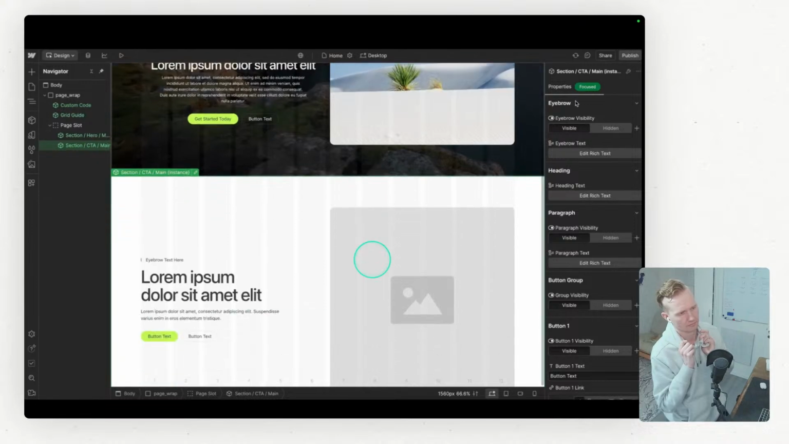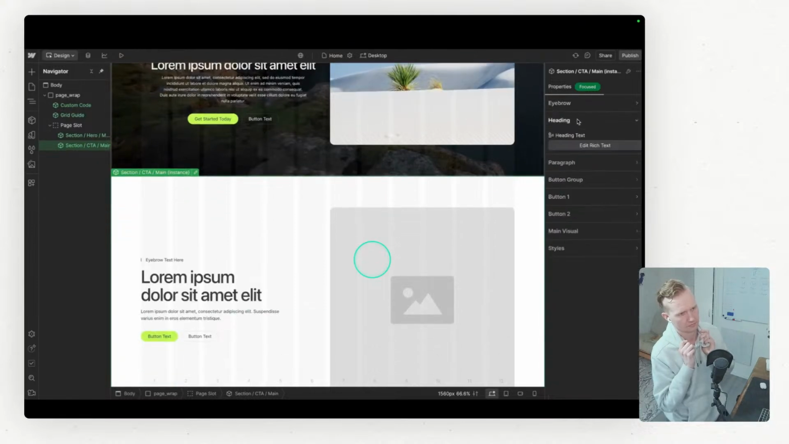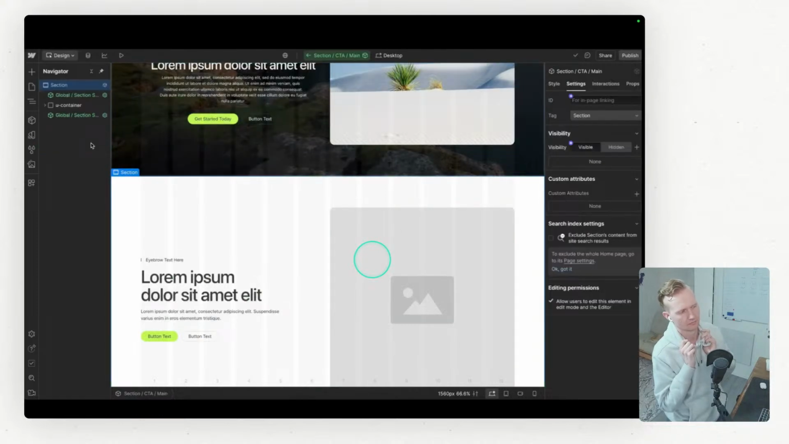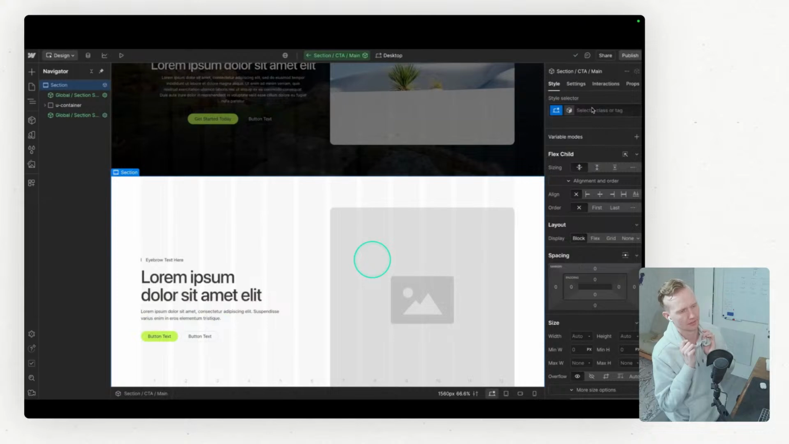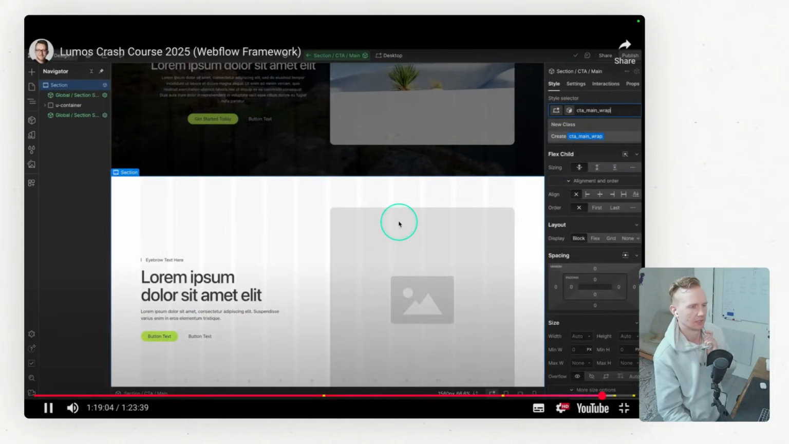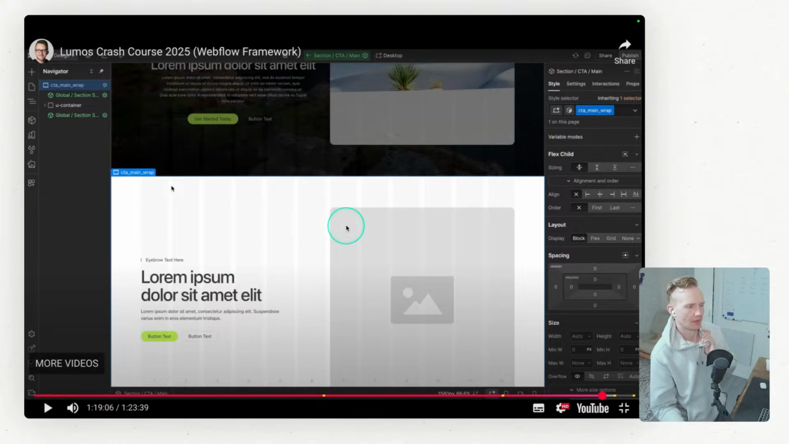And the benefit here is it already has all of these component fields. So instead of having to recreate all of these fields from scratch and link everything up to fields, we can just start building this component. We can start giving it a class like CTA main wrap on all of the children. We would start applying classes.